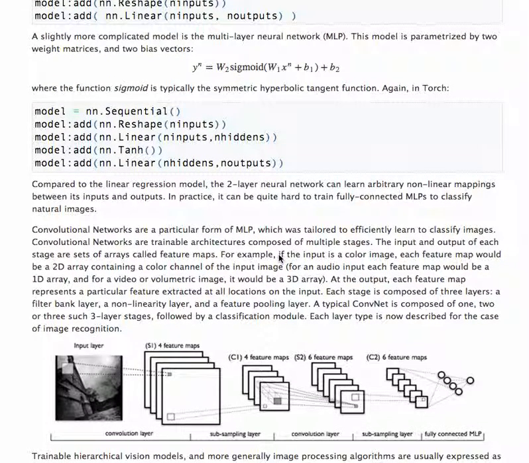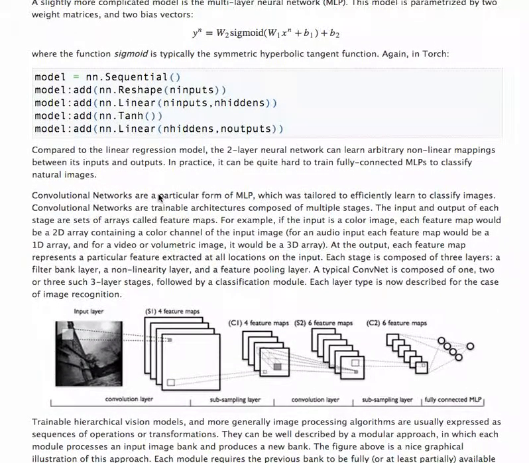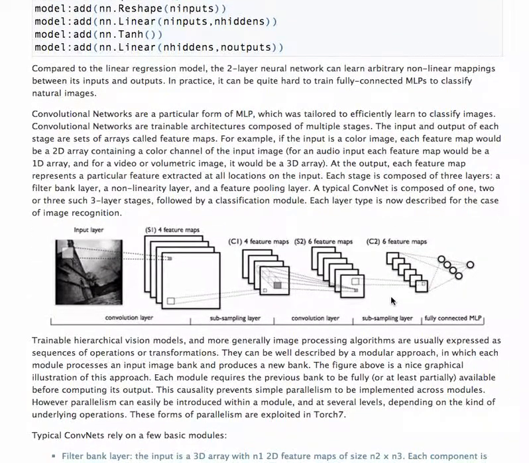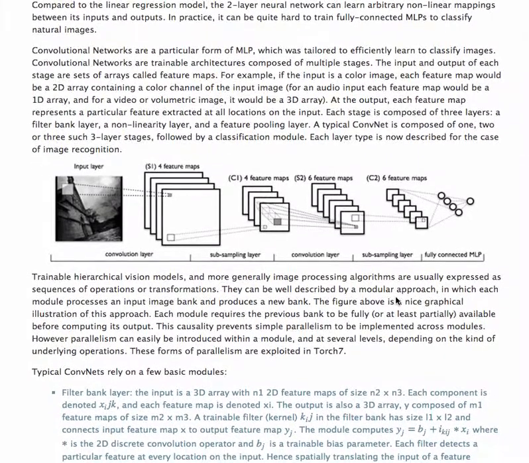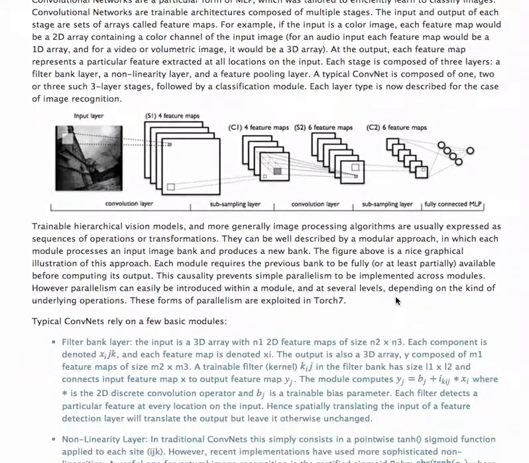The more interesting model for us is the convolutional network, which is basically a particular form of multi-layer perceptron, designed to get the input layer convolved by a bunch of features, like 4 for example, then subsample them, then do another step of convolution with another 6 maps, 6 features, and then a fully connected multi-layer perceptron. We've seen this in the previous lecture, number 4. All of these things are things that we've seen.